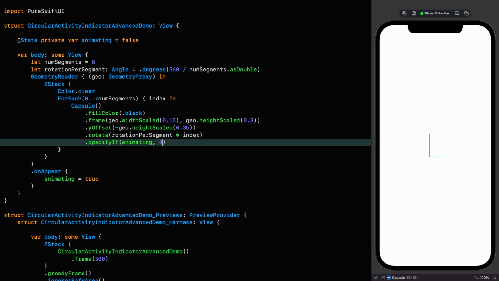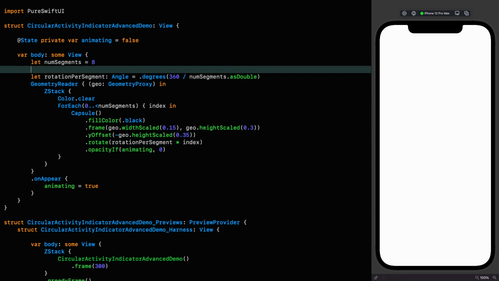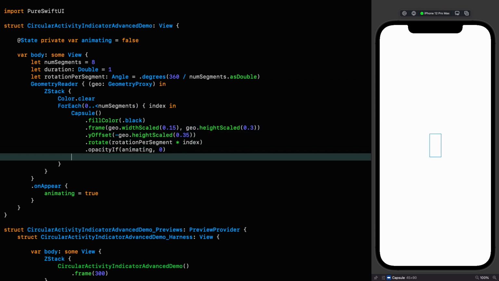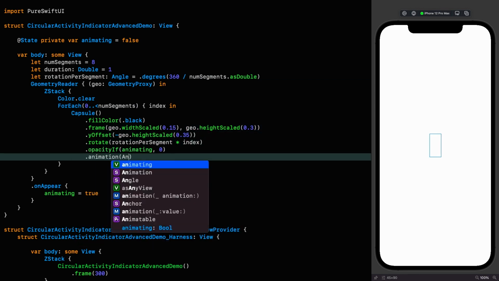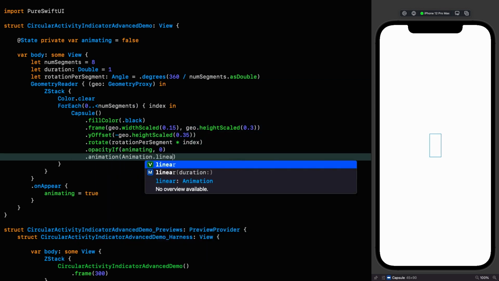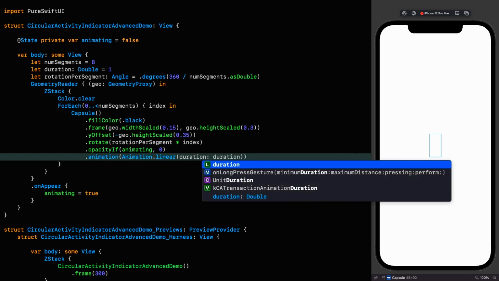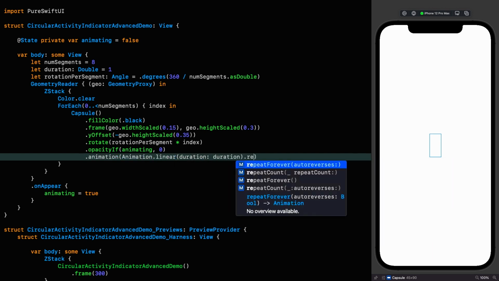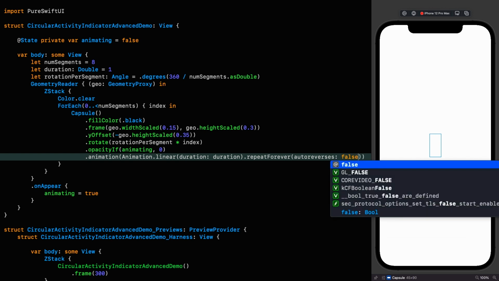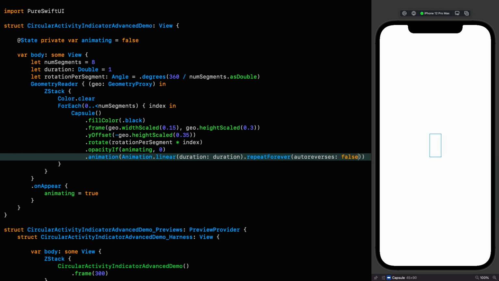Before we set that up, let's add a duration constant up here. Let duration, which is a double, equal 1. And now we can add an implicit animation after the opacity modifier. Animation, and this is going to be a linear animation with a duration of duration, and we're going to repeat that forever with auto reverses set to false. Okay, so at this point, we should see all segments animating together, which will give us an idea of the animation we've got on our hands. So let's play that.